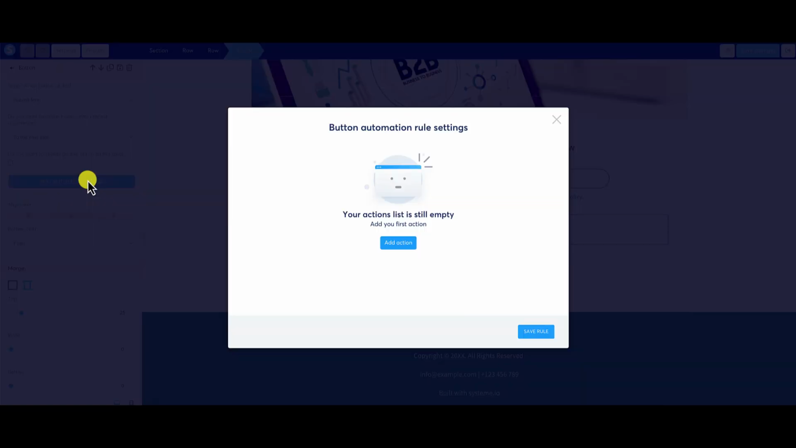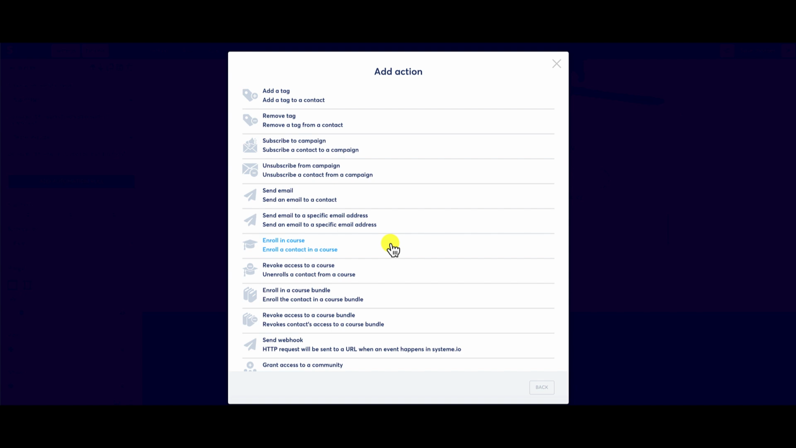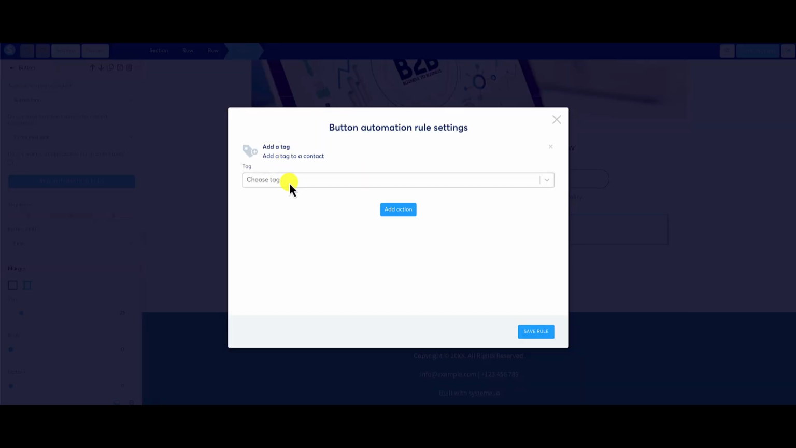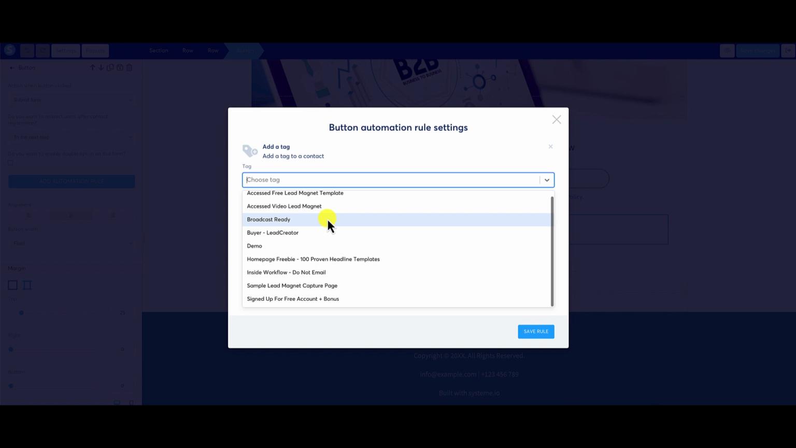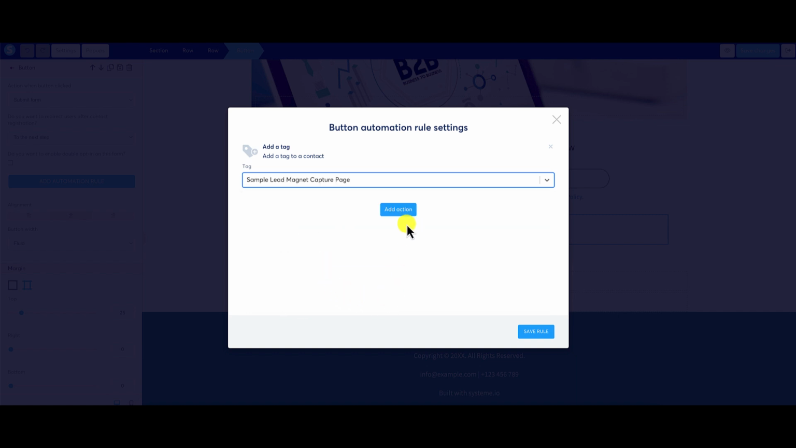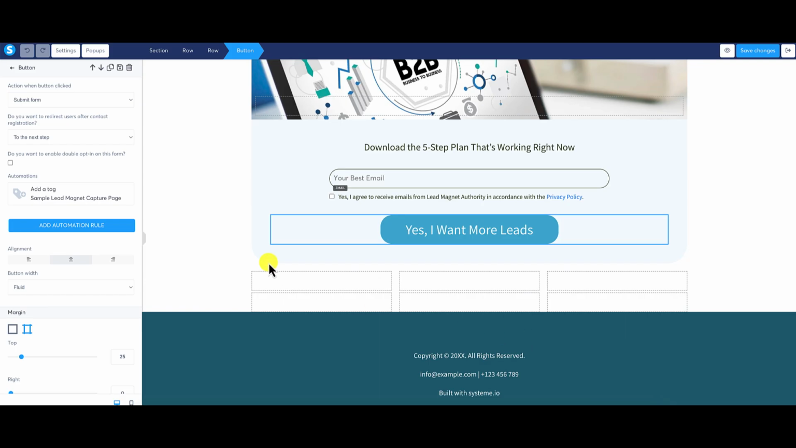So I'm going to go back in here. I'm going to add in an action, add a tag, okay? Or if you want, you can subscribe to a campaign, or you can send an email if you want to. Totally up to you. But in this case, what I'm going to do is I'm just going to add in a tag, okay? And then I'm going to look for my sample lead magnet capture page. I'm going to click on that. I'm going to add the action, or I'm going to actually not add the action. I'm going to save the rule so that it's in there. Okay, see right here? Add tag.